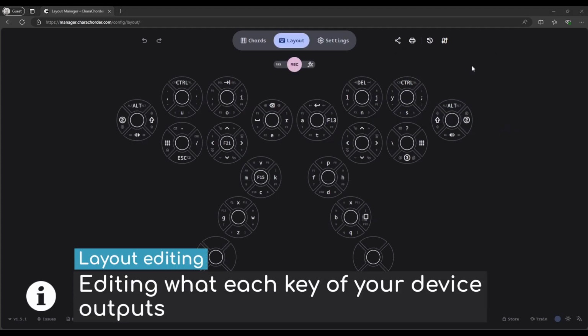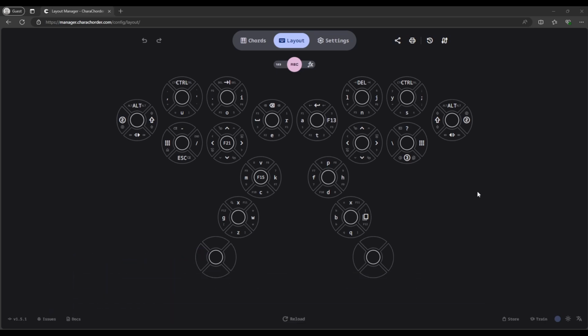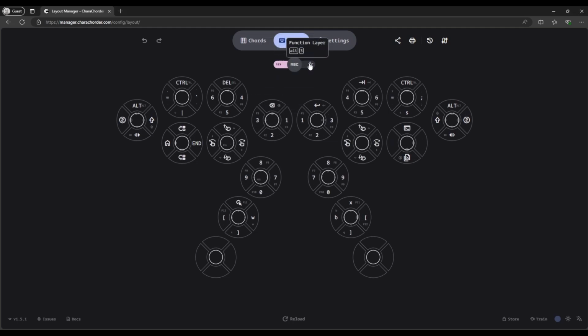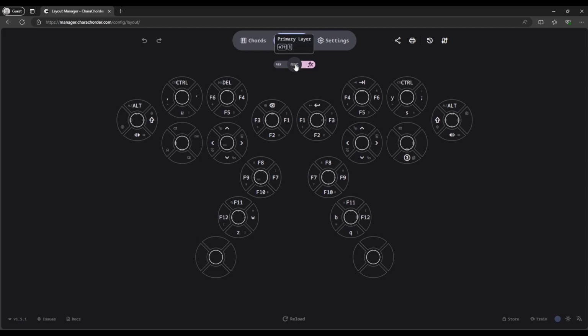So when you connect your CharaChorder device, it's going to download your layout and show it in a graphical form for you. You can see where all the keys are on your layout. And when you hover, you can see what each of those keys are. You can change to other layers by clicking these buttons up here to see what those are and configure them.